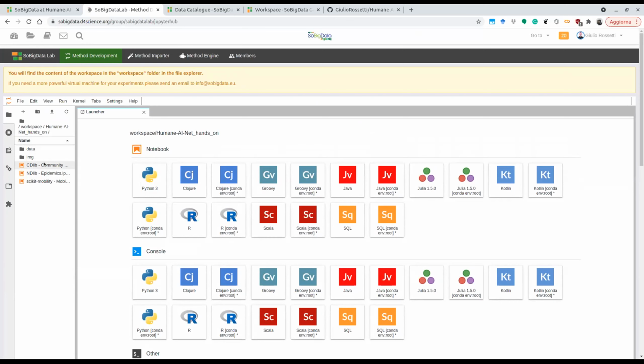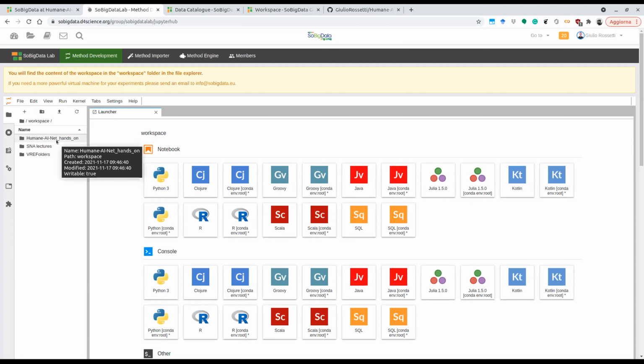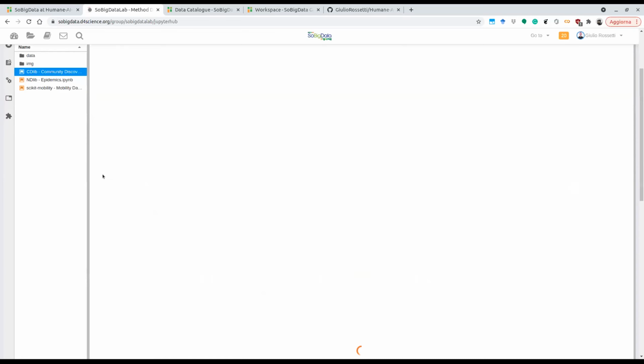As you can see here, it's just a standard Jupyter notebook. You have your JupyterHub notebook. You will see the list of the folders that are present in your workspace. This is my workspace that I showed you before. And for today, I will show you these three, or at least I will try to show you all of these three small notebooks here. Let's start with the first, CDLib.